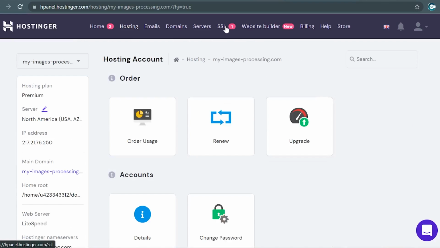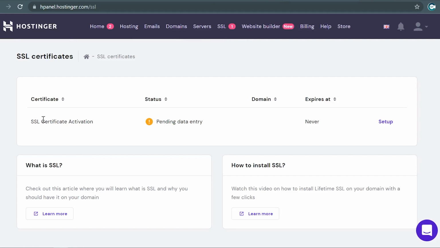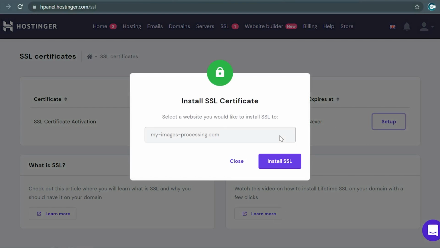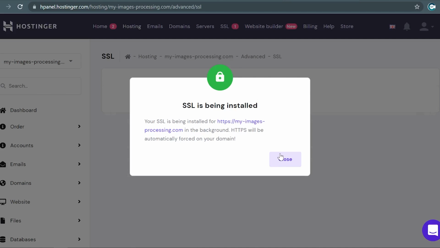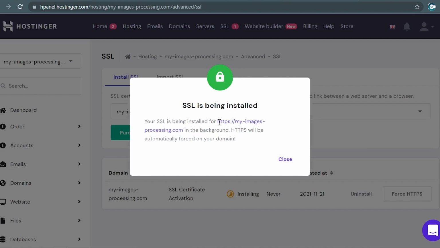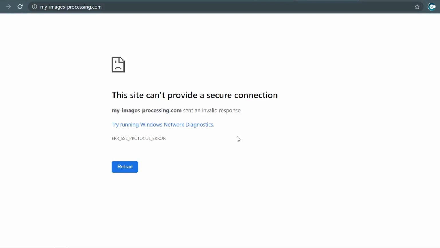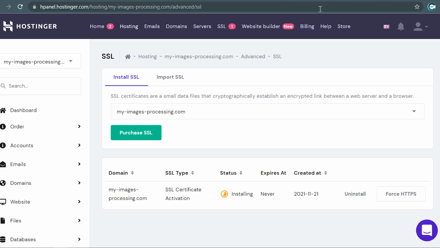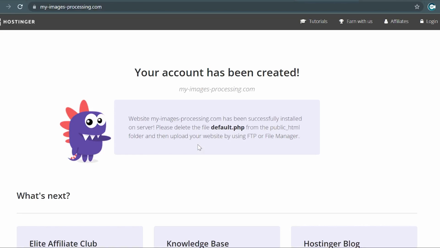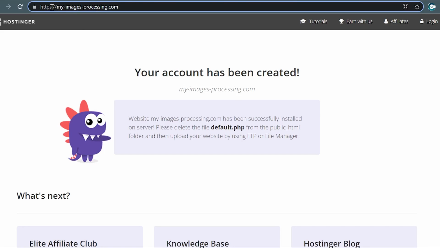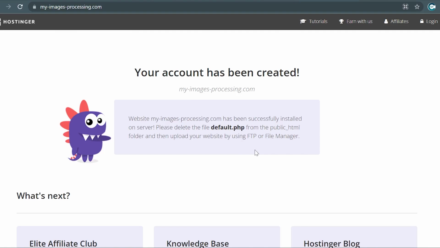Now I'm going to go to the SSL section, and right here we see SSL certificate activation. I'm going to click on setup right here. The domain is pre-populated for me. I'm going to click on install. It's going to take seconds until this is actually installed. So I'm going to copy the domain and open it in a new tab. Okay, it's not yet working. Let's wait a couple of seconds. I'm going to refresh the page. And here it is. Your account has been created. myimagesprocessing.com. We have SSL also activated, and basically we are ready to deploy our Laravel application.